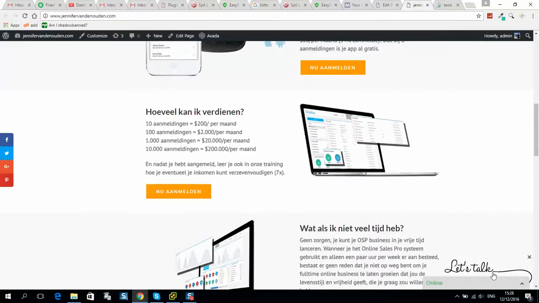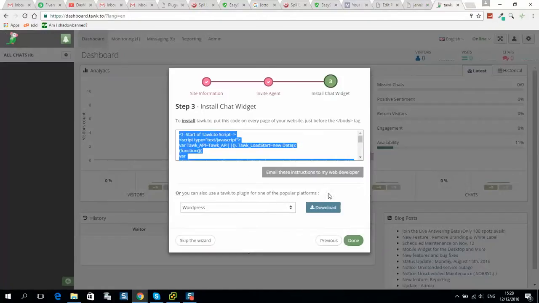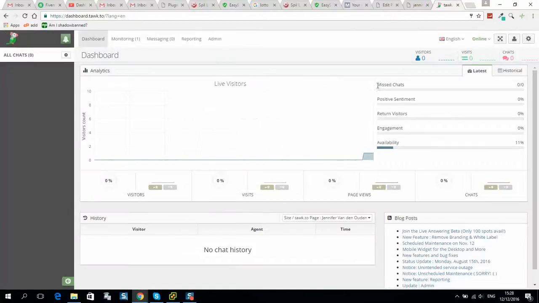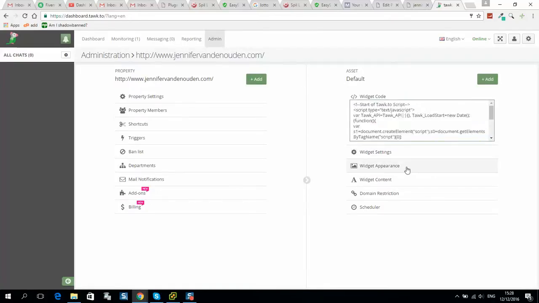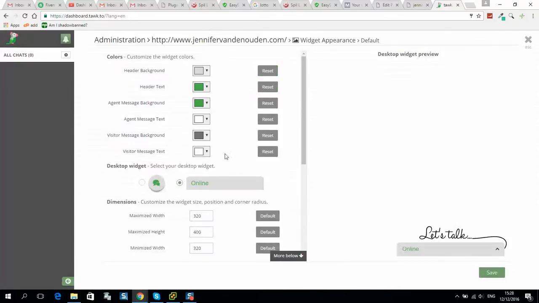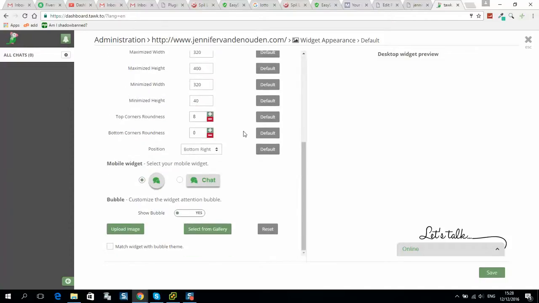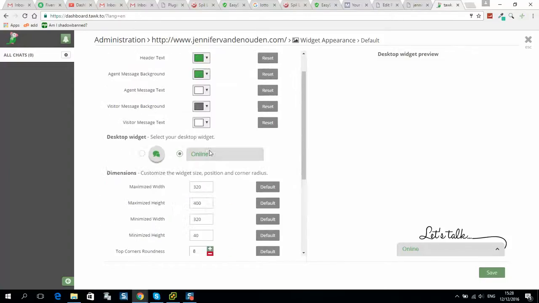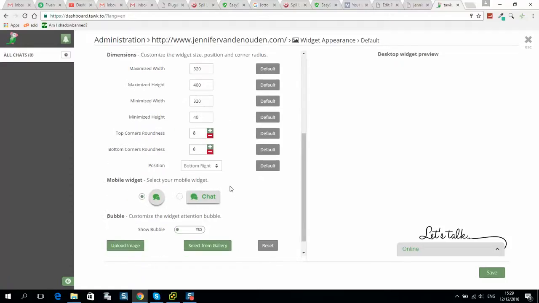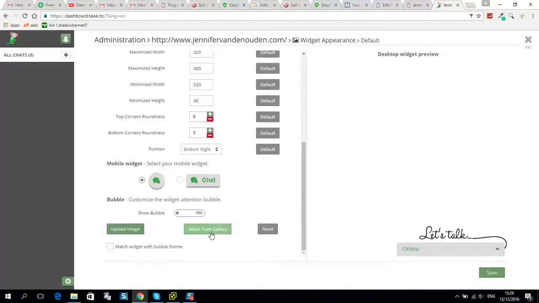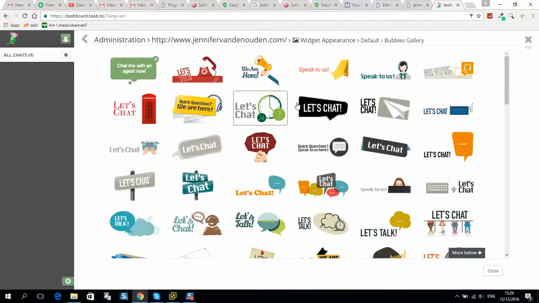If you do not like how it looks, we can modify it. Click here, done. Then we should go to admin and widget appearance. So here we can select how the widget will look. We can change colors. We can select an image from the gallery.